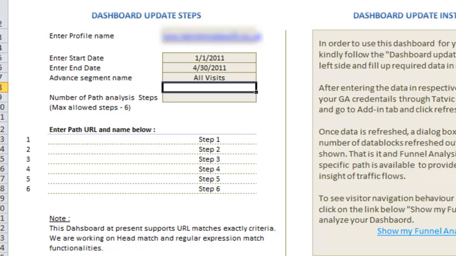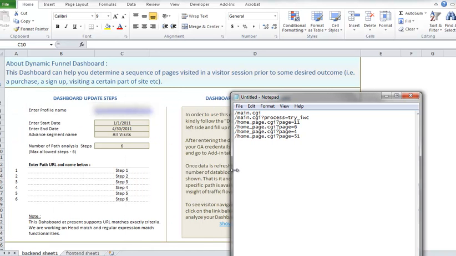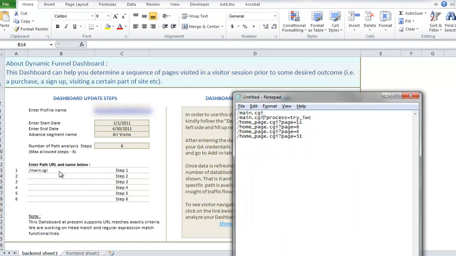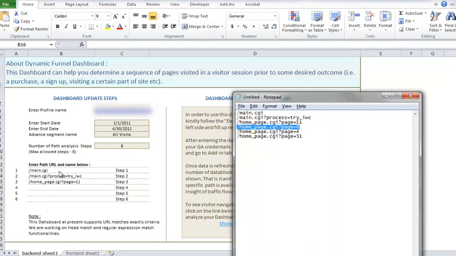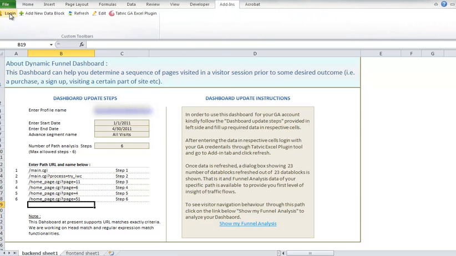Now enter exact URI below in steps 1 to 6. You can take maximum 6 steps to analyze your funnel data. And now log in to Tatvic Google Analytics Excel plugin by entering your credentials.